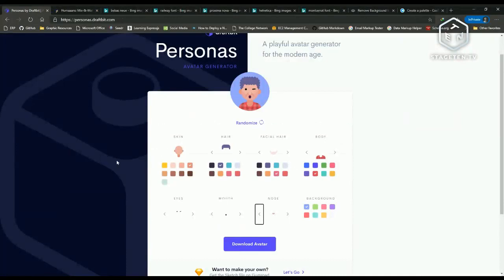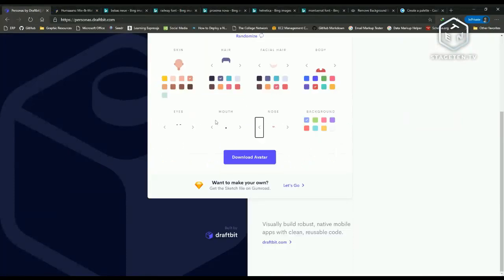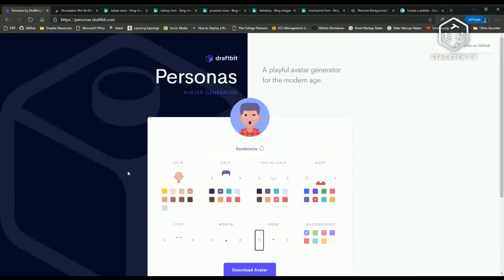personas.draftbit.com. This is also basically for UI designers who have to choose different kinds of avatars for their website, or maybe it depends upon the kind of your project. Maybe you need such an avatar in your poster. You can generate one easily: choose the skin color, then the kind of hair you want. Suppose we are making a fitness app, so we need a girl avatar who has a hair band on her hair, and we'll just choose black.